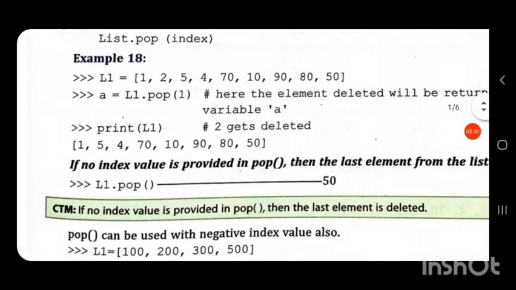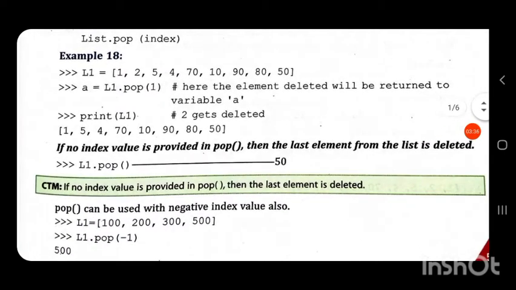If no index value is provided in the pop function, then the last element from the list is deleted. That is L1 dot pop. Inside this no index is given, so the last element is deleted.